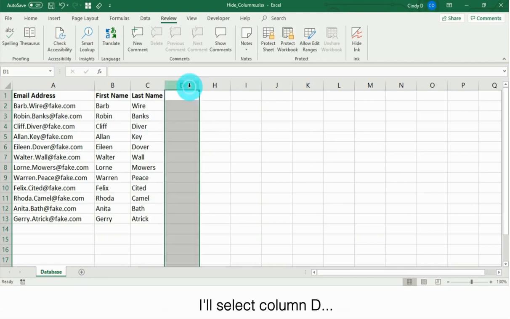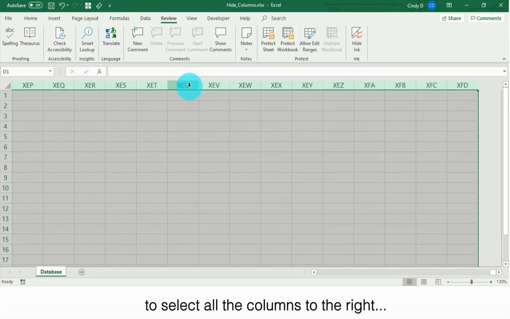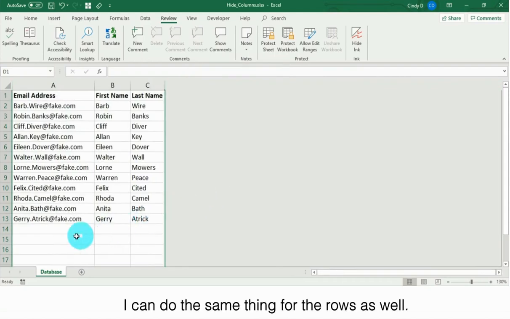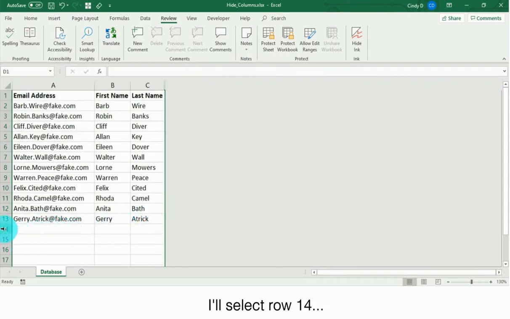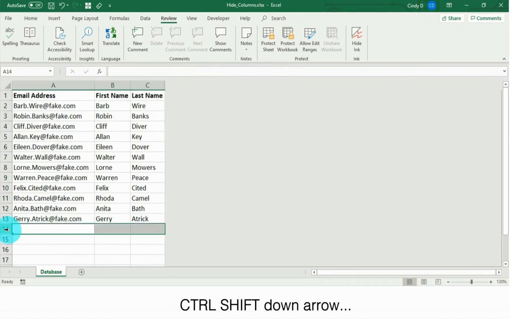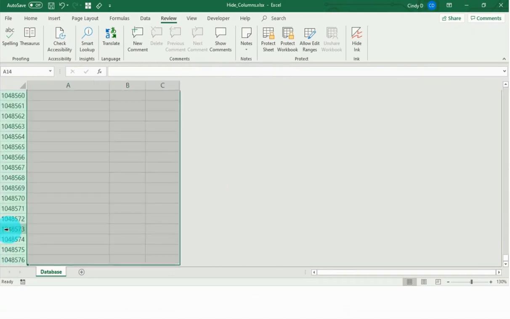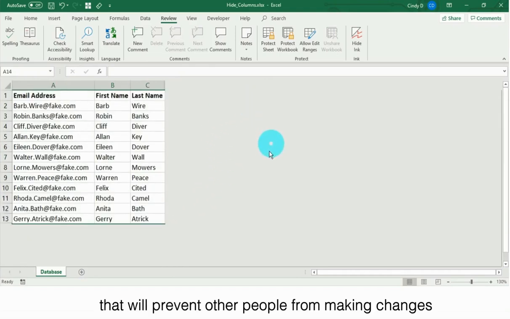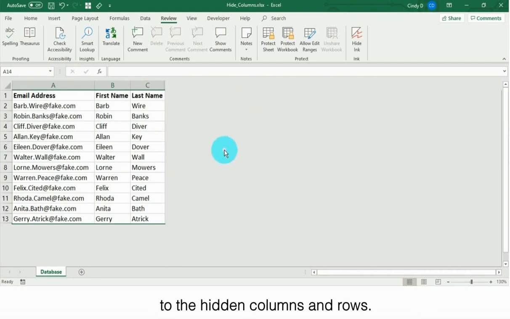I'll select column D, Control Shift right arrow to select all the columns to the right, right-click a header, and hide. I can do the same thing for the rows as well. I'll select row 14, Control Shift down arrow, right-click, and hide. I now have a simple looking worksheet that will prevent other people from making changes to the hidden columns and rows.